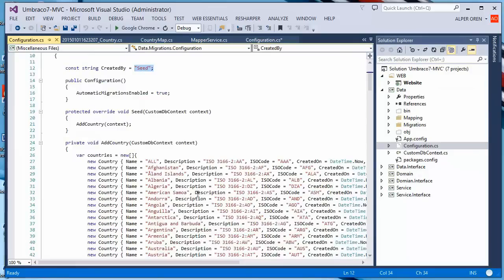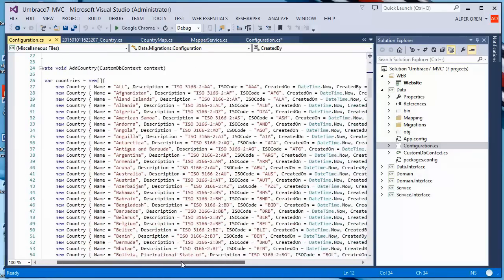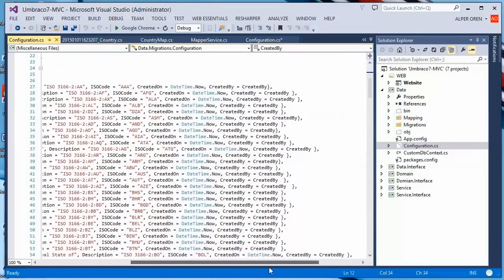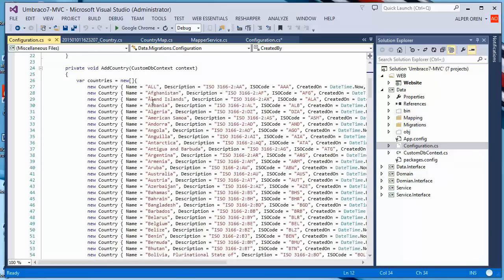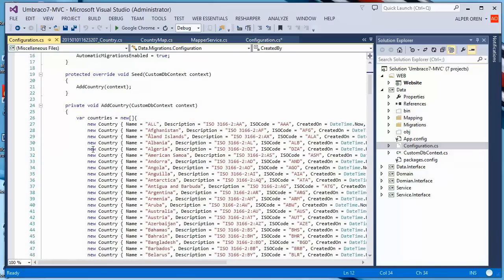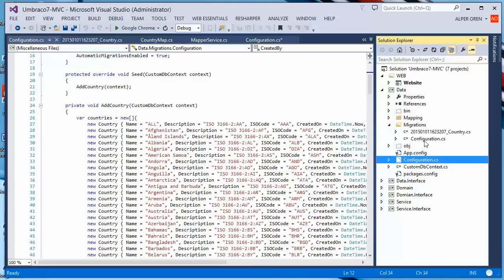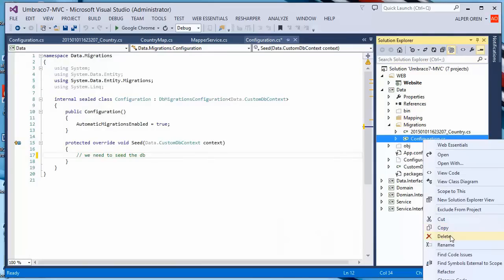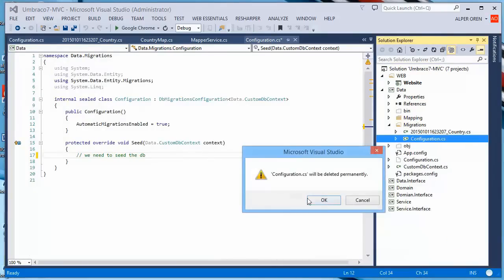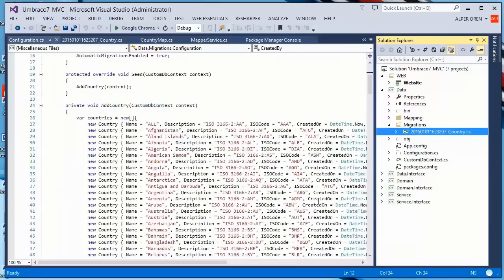I have created a new configuration CS class, overwritten the seed method, and added a method called AddCountry for creating countries. And here we can see all our country records, with lots of countries from the world. I'll remove the country configuration CS since it has no seed data, from the migration folder that I created.